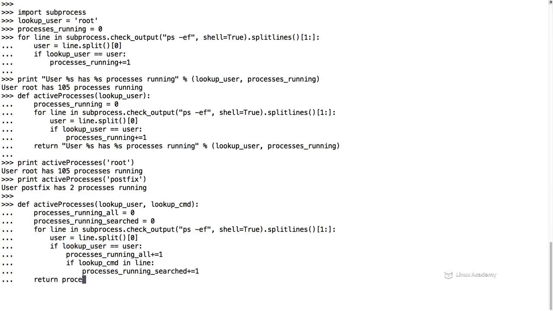Now let's call the function. We are going to assign the return values to two variables, procs_total and procs_searched. Using our function, let's search for all the processes run by the user root and any processes run by the user root that have the word AWS in it. Root is running 104 processes and 2 of them have the word AWS in it.